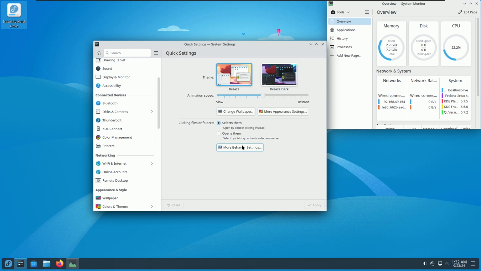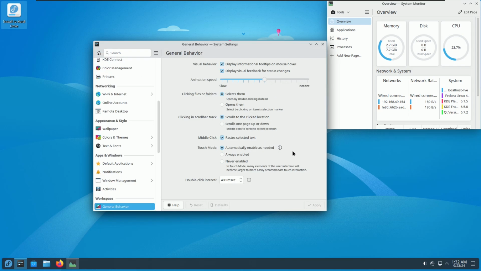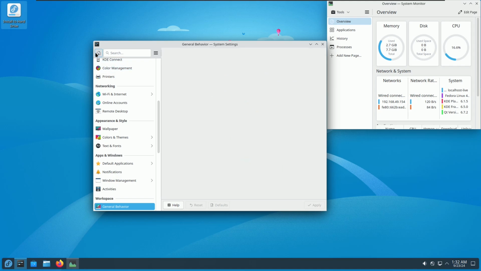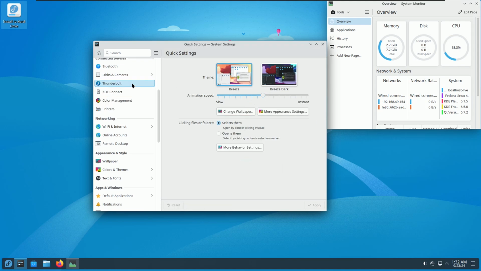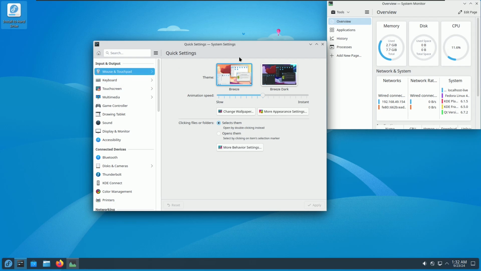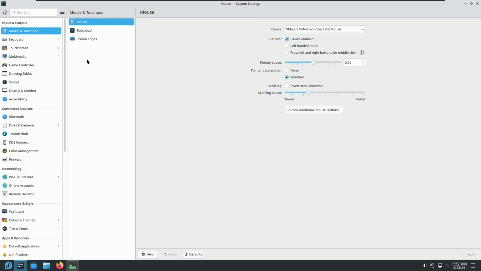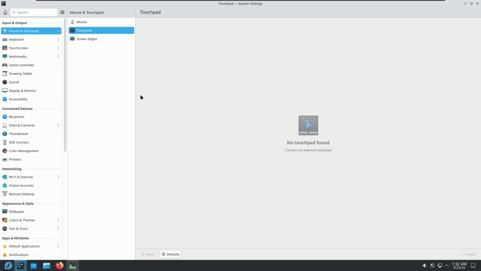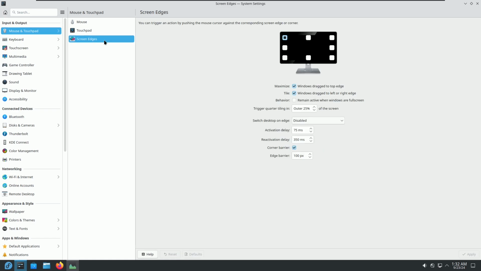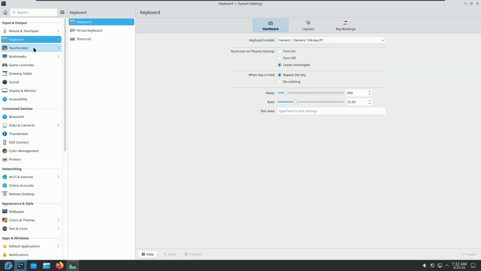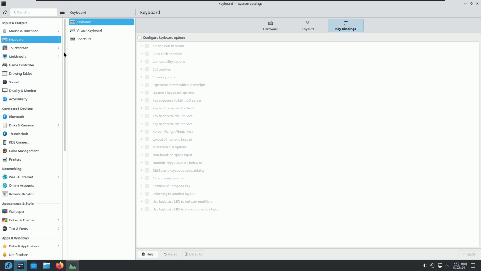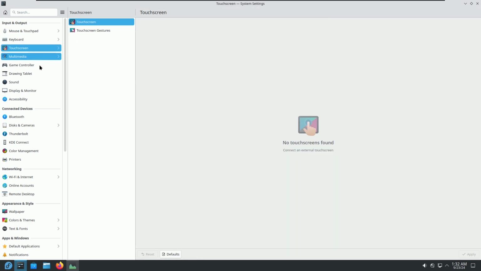And what else do we have? More behavior settings. If you want to change any settings, you can change them. And about other things, pretty much everything is the same here. There is nothing changed in the touchpad. If you followed KDE Neon or the KDE website, you should be seeing all the changes. So you already saw all the changes from this KDE Plasma 6. There is literally no changes other than some bug fixes and all those things.